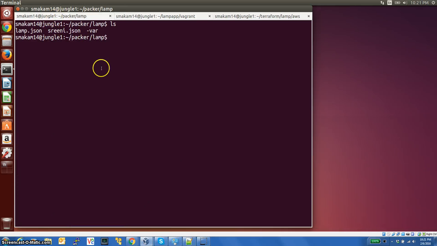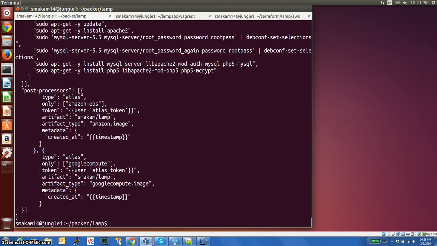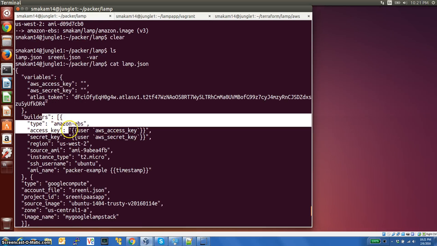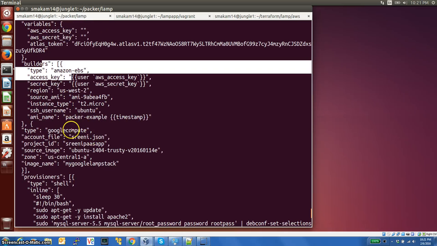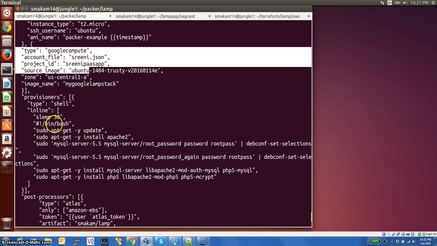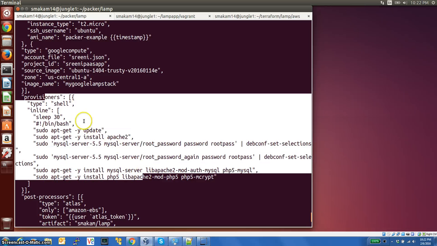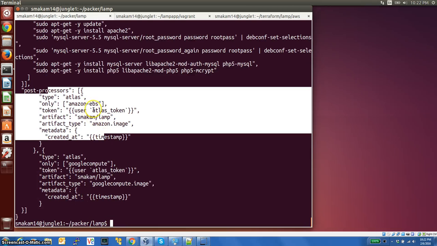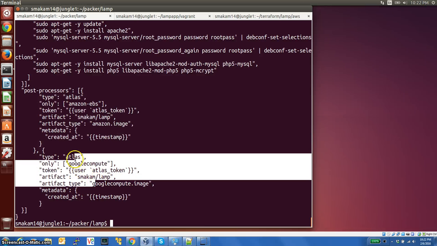Now if you look at the Packer directory, it has this lamp.json file, which is used for building the Packer images. Here we have one builder for Amazon AWS and one for Google Compute, and in the provisioning section we have the different software that needs to be installed for the LAMP stack. In the post-processor, we have two post-processors, one for the Amazon image and another for the Google Compute image. Both these images will get pushed to Atlas.